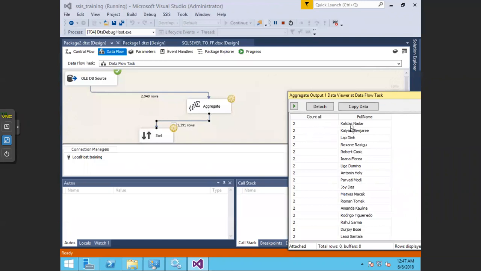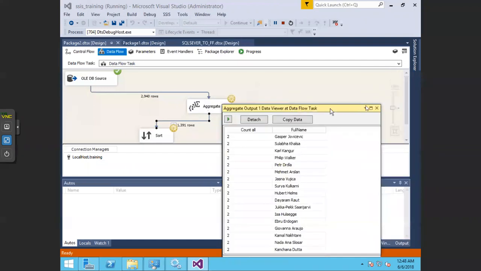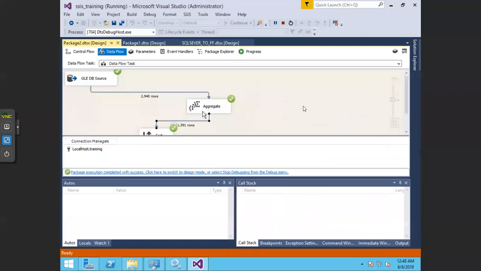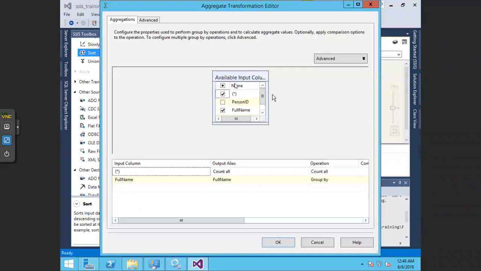You could see that everybody has a count of 2 because we reloaded the table twice. So with the help of the aggregator transformation, you could see the count, min, max, and all those aggregation functions you could generally do. Let me stop this package and open it back and see. You have this count all option, and when I chose the first name, it was doing group by. You even have options based on data types.